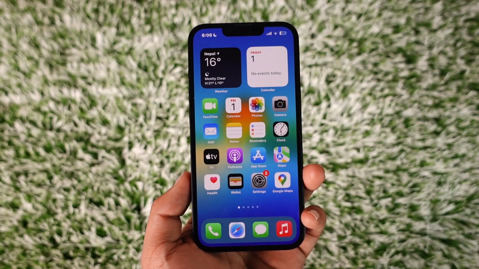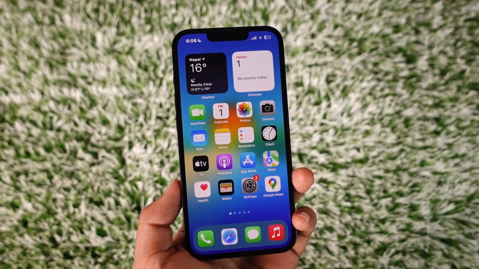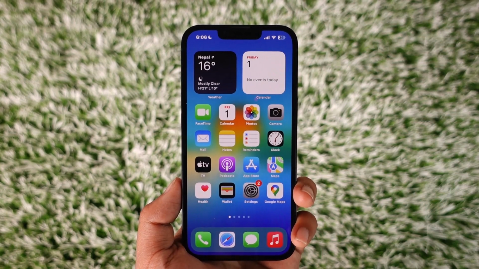In this video I will guide you on how you can turn off Snapchat notifications on iPhone, so make sure to watch the video till the end.